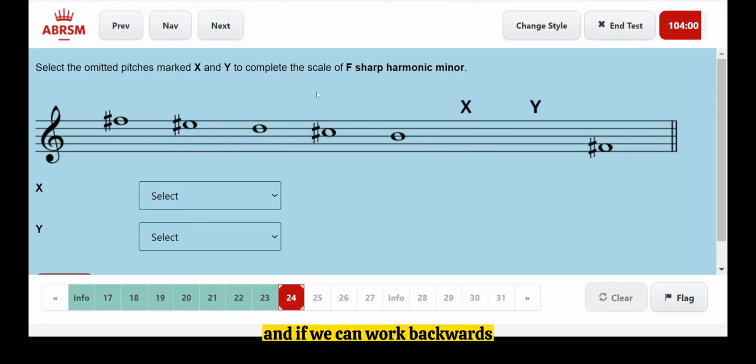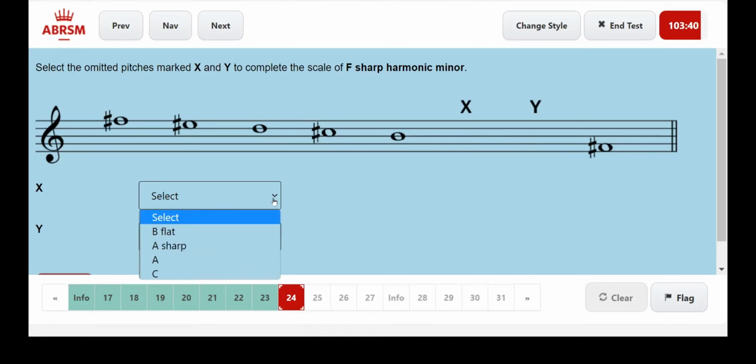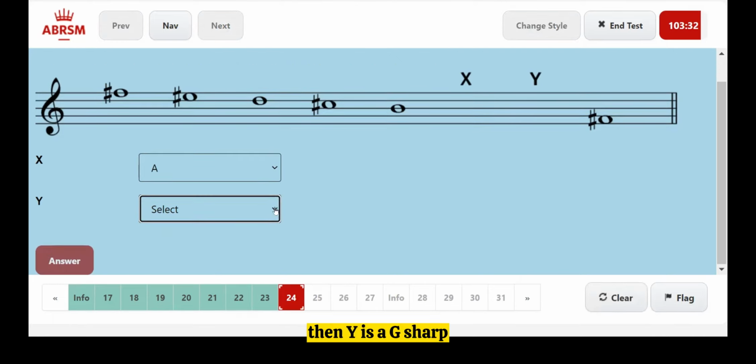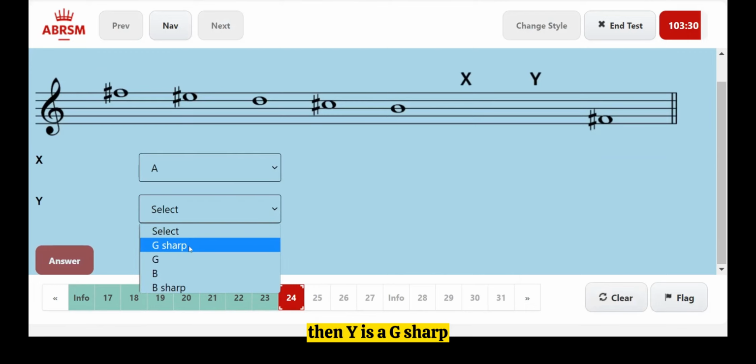And if we can work backwards, the Y should be a G sharp, because according to the key signature, this should be a G sharp. Then after that, go to A. This one is just an A. So X is an A, then Y is a G sharp.